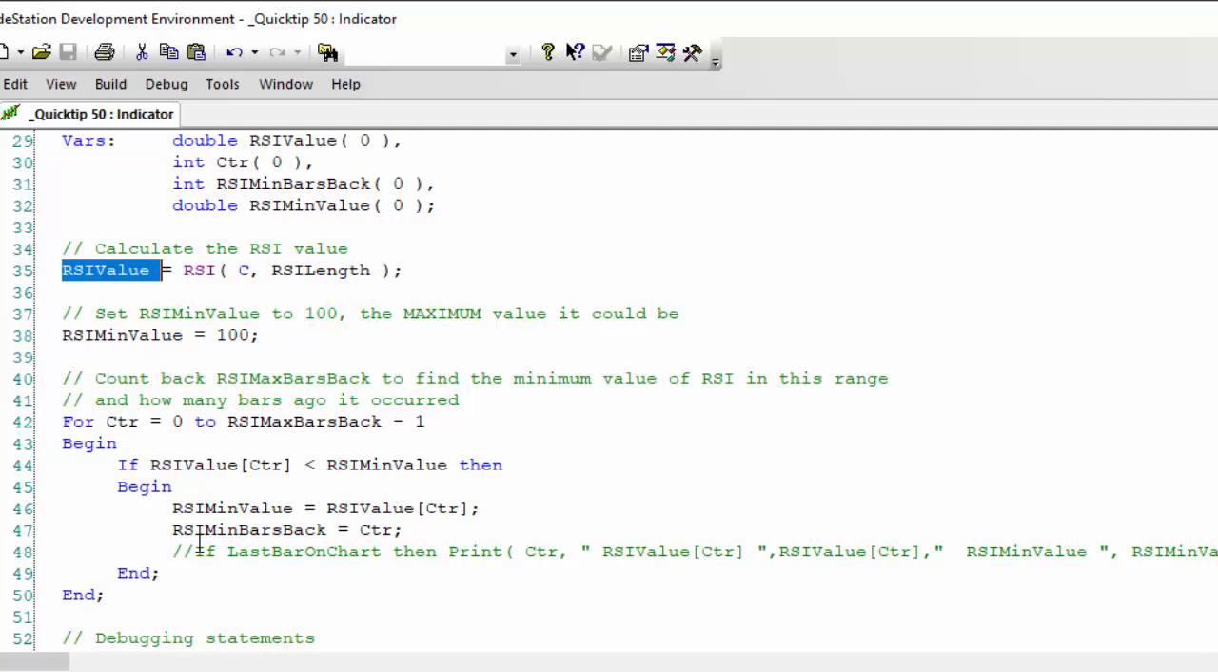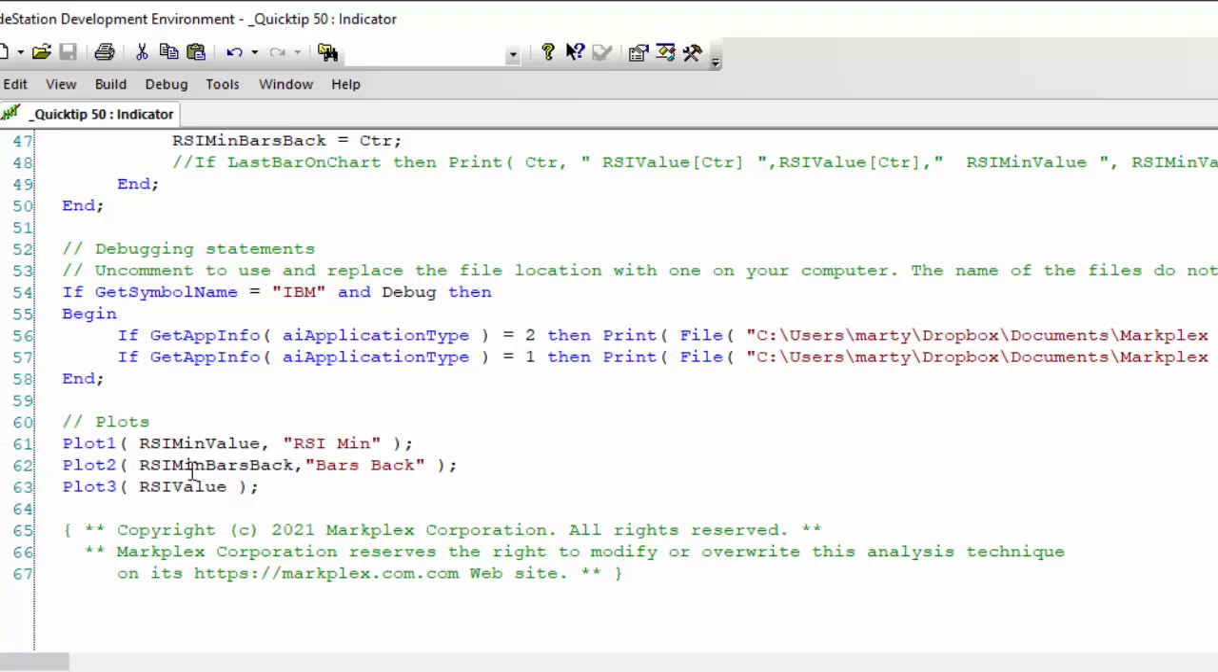And when we find a min value, what we also do is store the value of the counter, because that's how many bars ago the value occurred. And then we plot RSIMinValue, the RSIMinBarsBack, and the RSI value.